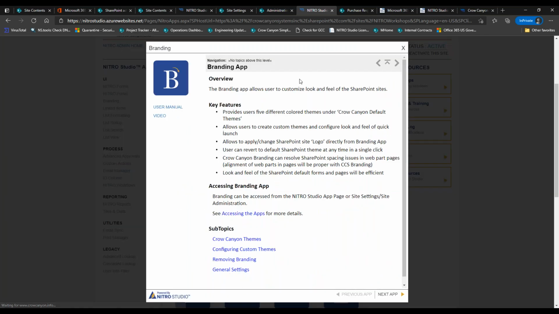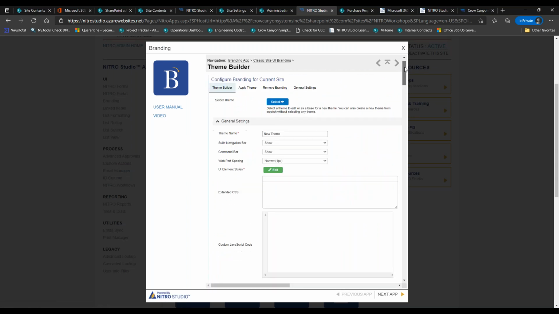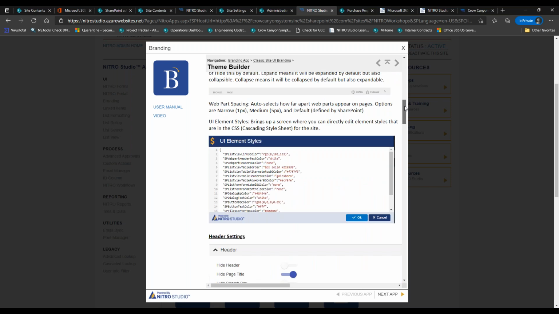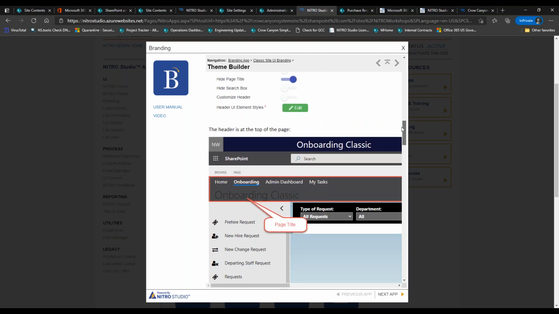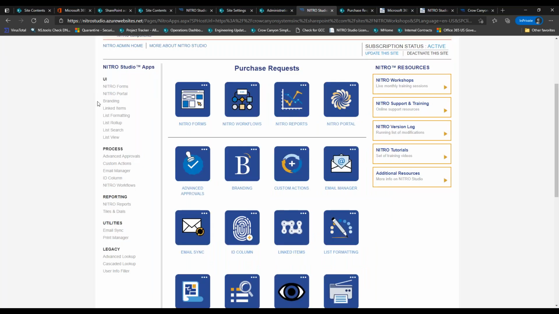You could also do any one of these, like portal, branding. It's going to bring you to the manual. You can click through that. You can go to themes. You go to theme builder. This is a new page we just added to our manual, so you can check that out and read through it. You can always go to our website as well, but I want to show that it is possible to go directly to it from within the Nitro interface, so you don't have to poke around on our website. You can just go and get to it.